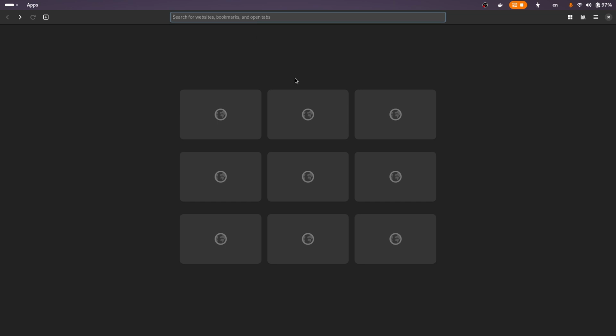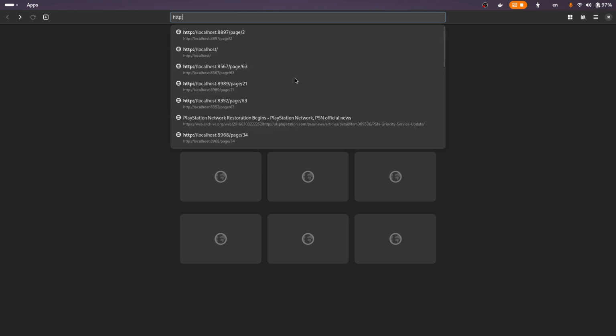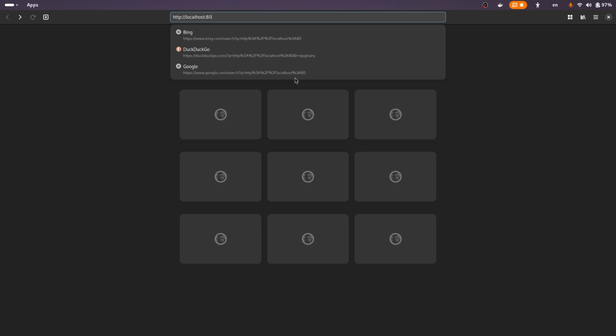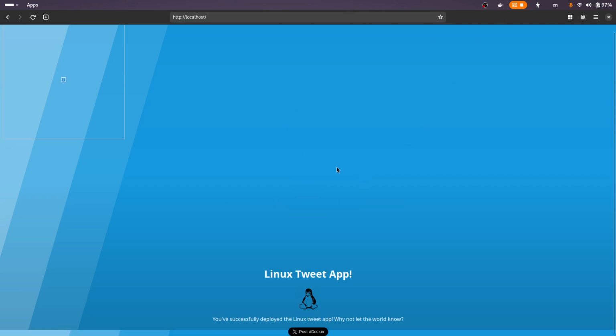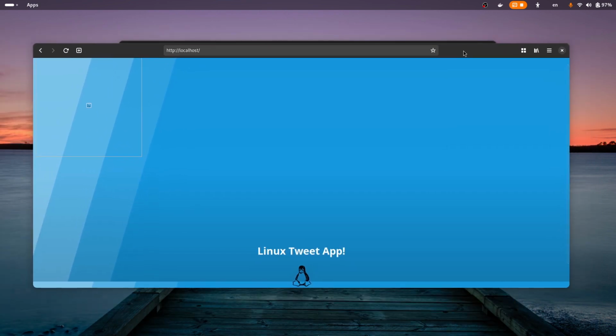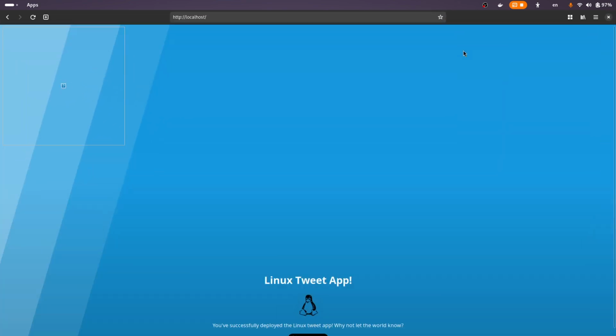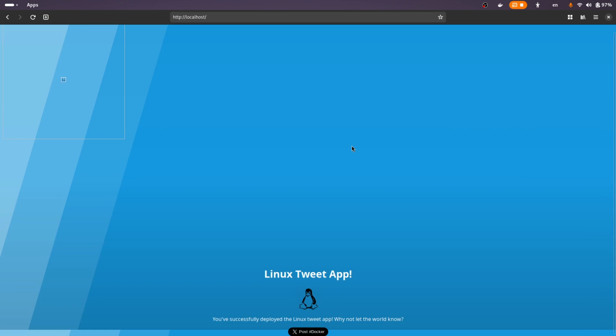Then if I open up a web browser and type http://localhost:80, we see the demo app. It's not very interesting, and I guess a picture is missing. That's not my fault, that's how the app was made. So yeah, that's how we can build our own custom Docker image to run a custom application in it.